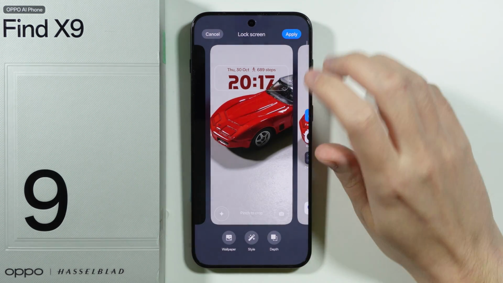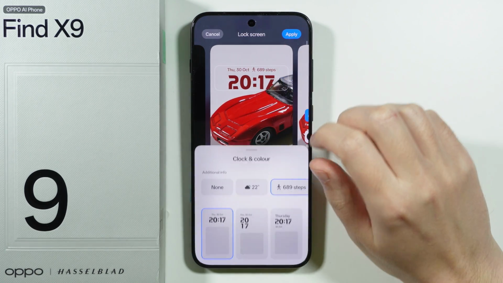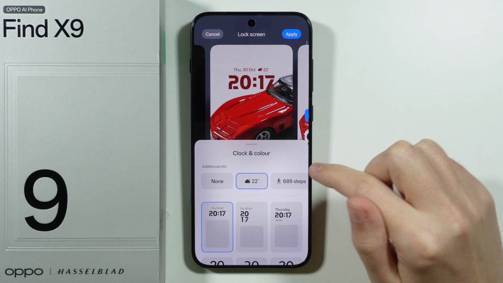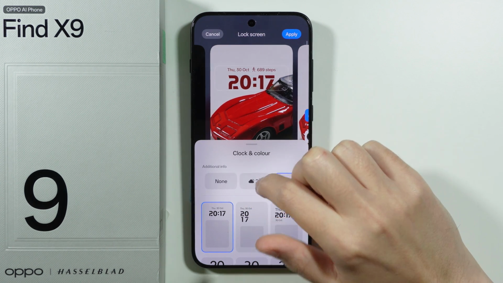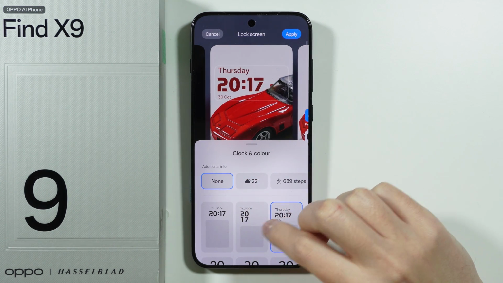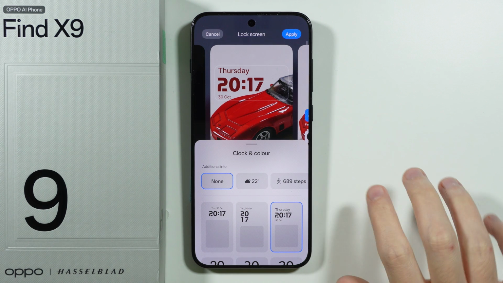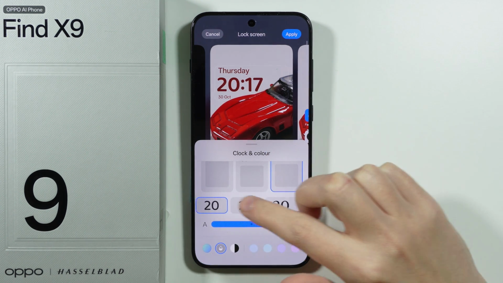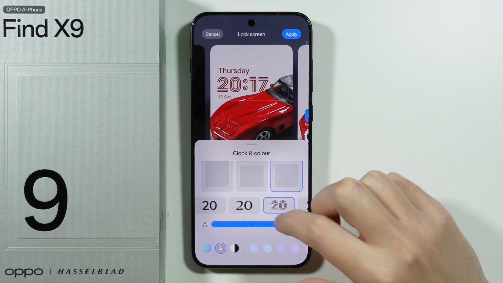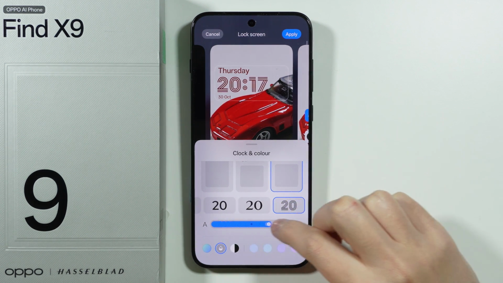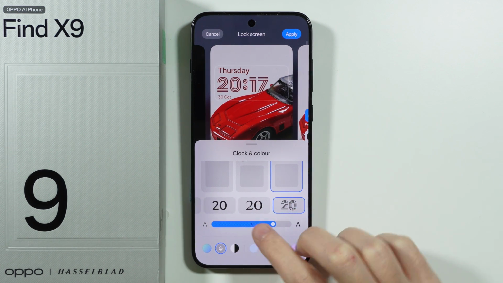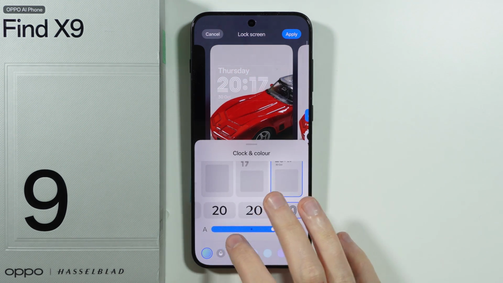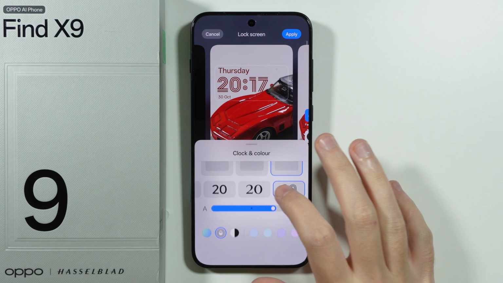Now, moving on to the lock screen itself, we can tap on the clock in order to, for example, add additional information such as the temperature and weather, as well as the pedometer. Also, we have three choices of position of the clock. We can change the font of the clock as well, so we can choose, let's say, this one over here. We can make the font thicker or thinner, and we can also manage the color as well for the clock quite easily. There we go.